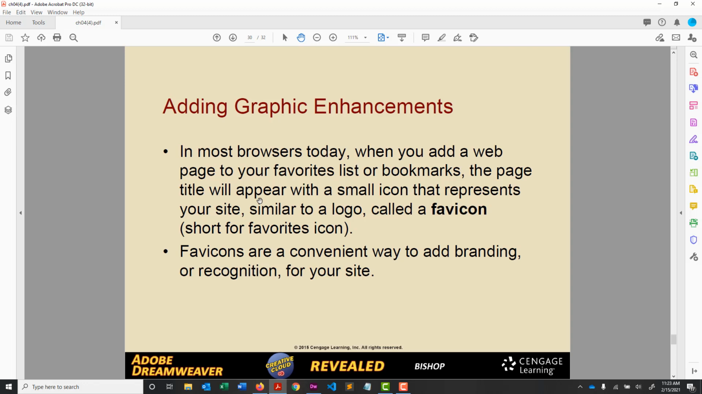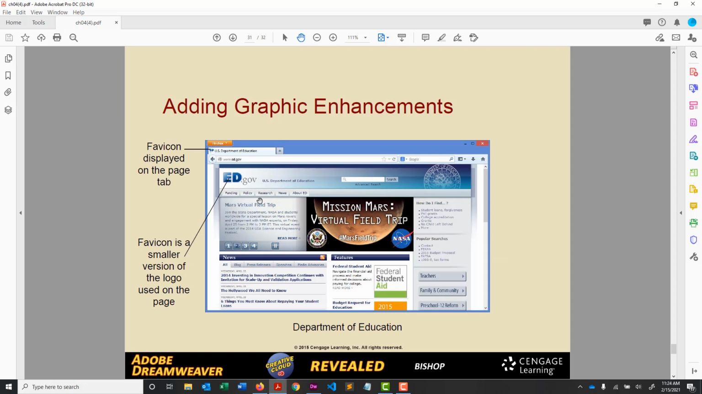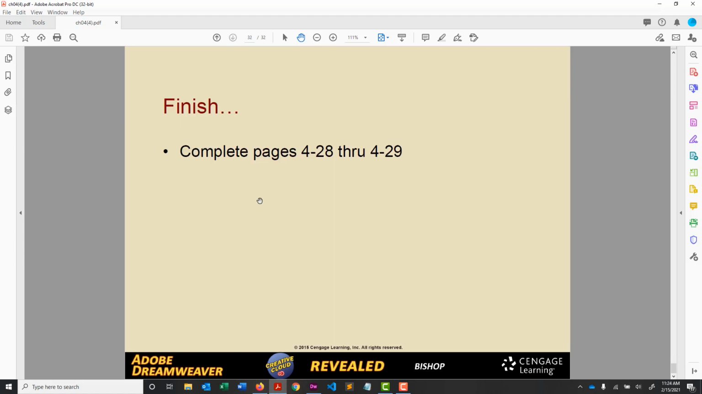Also in lesson 4, we cover favicons. Now a favicon is what you would see up in your tab when you're looking at the title of your page, and it's just a little icon that adds a little bit of recognition to your site. So here is an example of a favicon for the U.S. Department of Education. It's their logo, but in a smaller version used in the tab of the web page itself. So let's look at how to do favicons as well as how to use thumbnails.